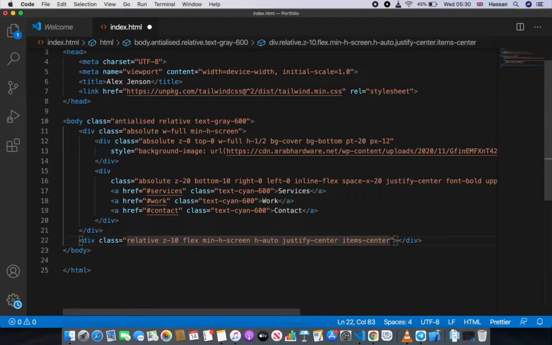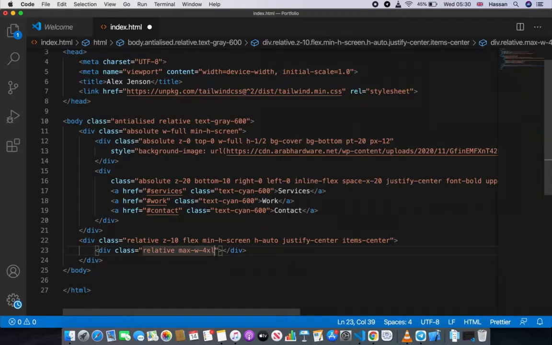Now inside this div, we're going to have a new div that will hold the content of this self promotion section, and this div is going to be relatively positioned, so we'll use the relative class, and then we'll use max width for XL. Now inside this, we're going to have another div, and this div is going to have a nice gradient effect.